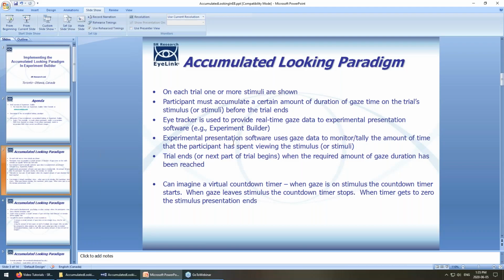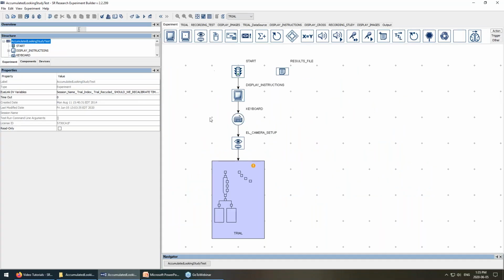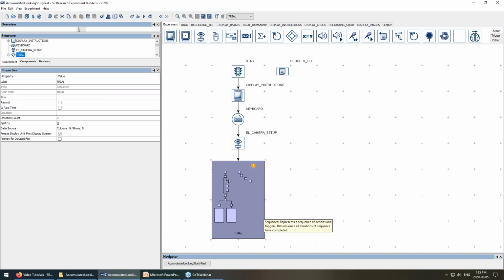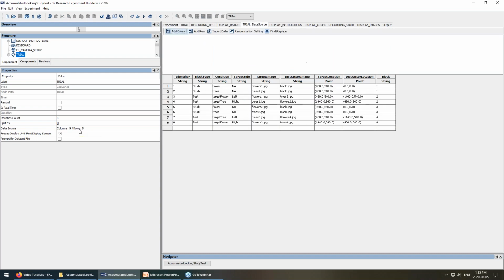Okay. So now let's take a look at the actual example so we can see in more detail. This is the example. It's called accumulated looking study test. At the beginning, we just display some instructions, wait for a key press, calibrate the eye tracker, and then we start our trial loop. Just like in all our other Experiment Builder examples, we have a data source, and you can access it by clicking this data source property.